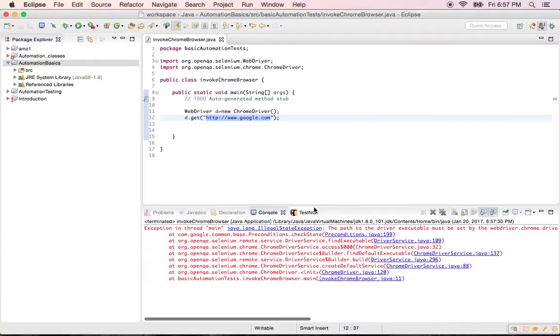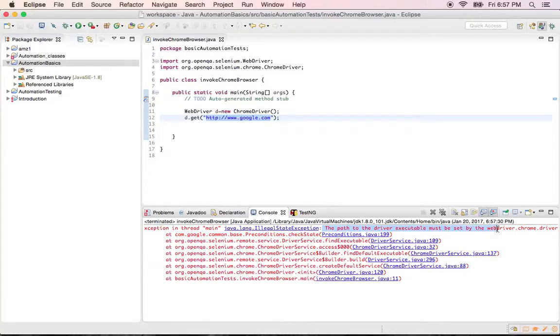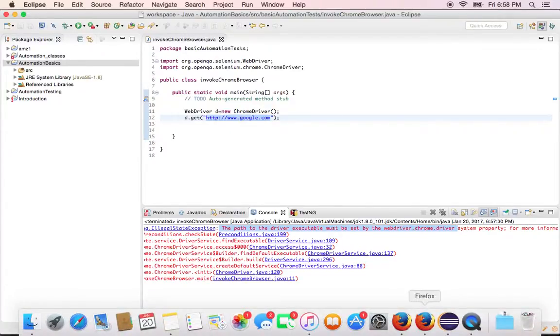Okay, it is throwing me an error. It says that the path to the driver executable must be set by the webdriver.chrome.driver system property. What does this mean? Google Chrome is third party software, so Selenium doesn't understand how to talk to Google Chrome. For that we need to install a Chrome driver. So for our Selenium program to talk to the Chrome browser, you need to have the Chrome driver installed.